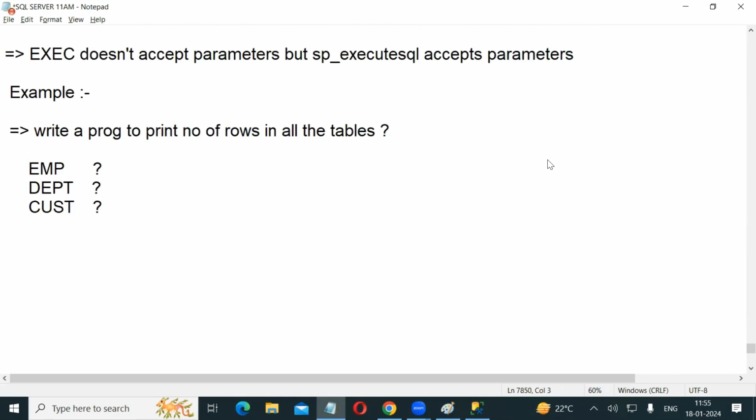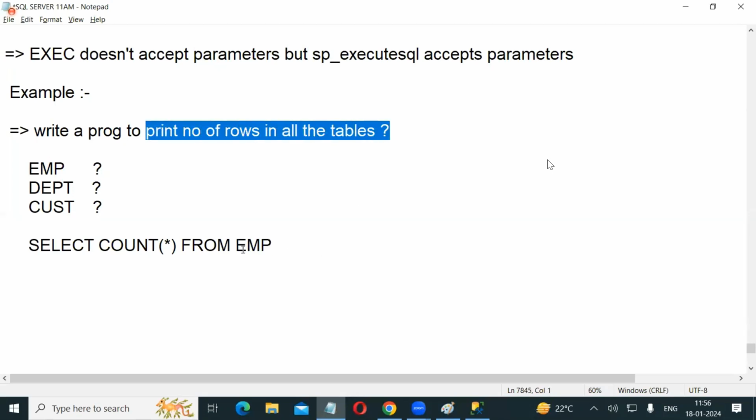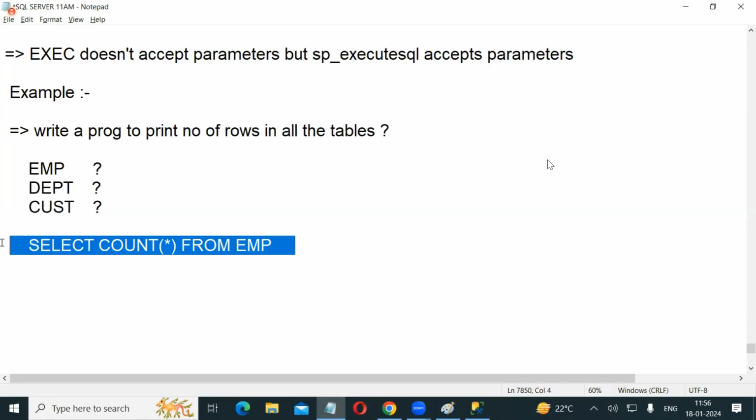Now, what is the command to count the number of rows? You have to write a command like this: select count star from EMP. This command gives the number of rows, but here it is not only from EMP, it is for all the tables. Then what you have to do? You have to make the table name dynamic, because you want to count the number of rows in all the tables.